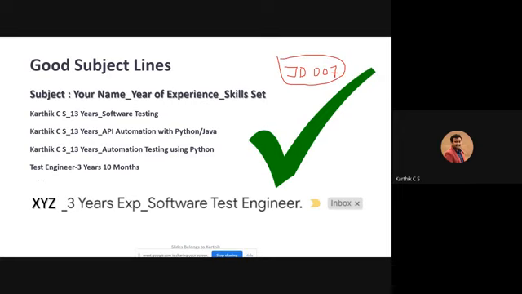You can mention it like this: keep one dash and JD 007, so that the recruiter will also get to know for which requirement you are applying. Otherwise, it will be very difficult when you are sending any mail without a good subject line. It will be very difficult for the recruiters to find out which JD you mentioned. If there is a JD number, please specify the JD number over there.